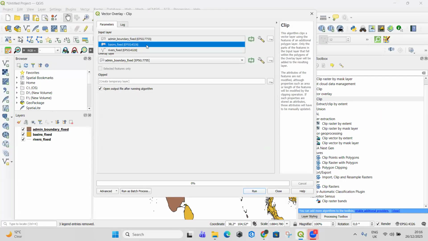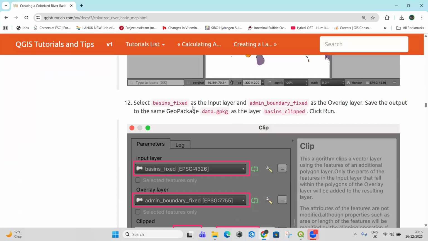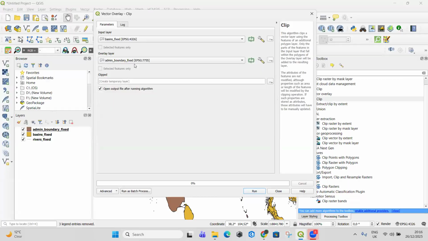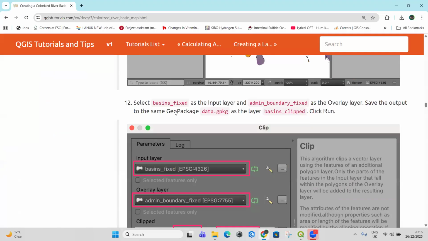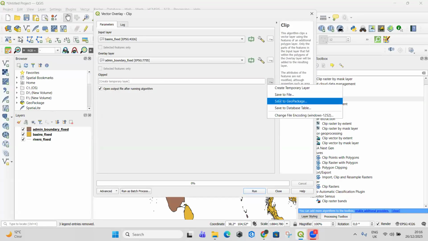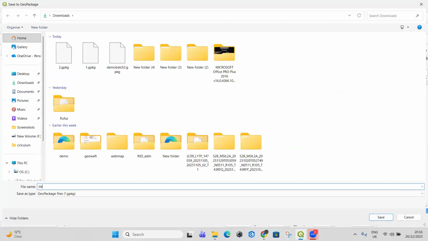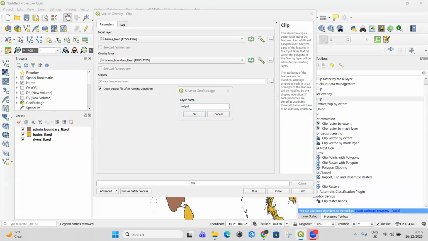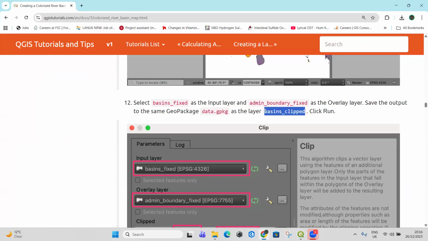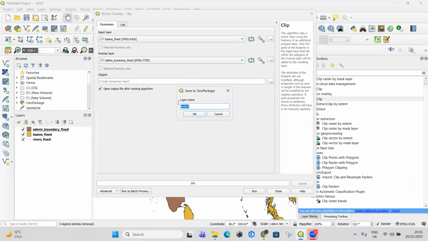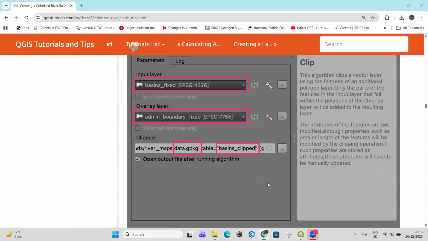Select basin fixed, overlay layer as admin boundary. Save the output as data.geopackage. Name it as basin clipped and click run.